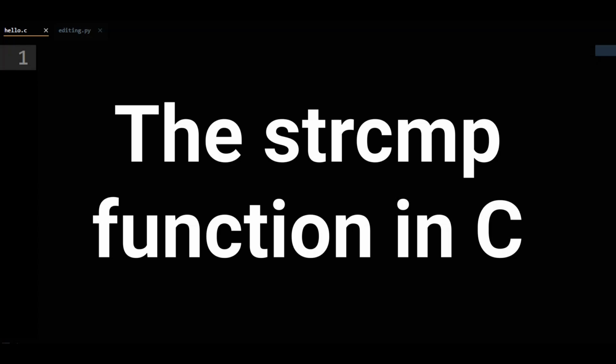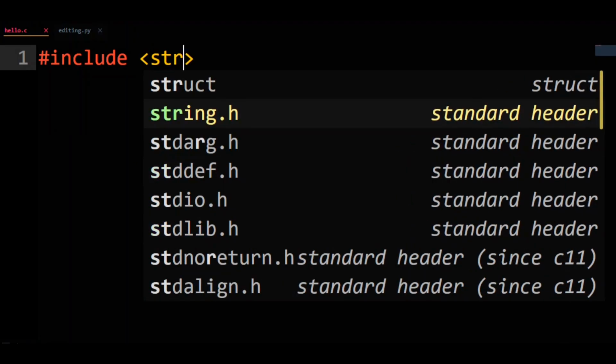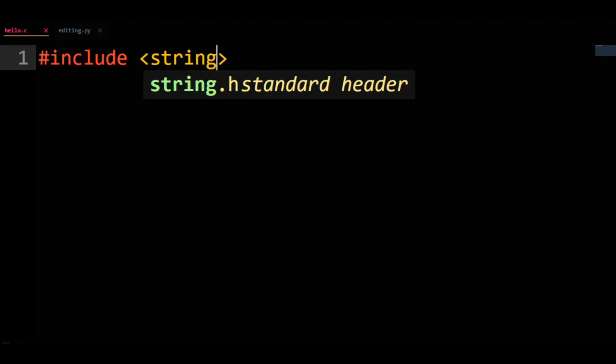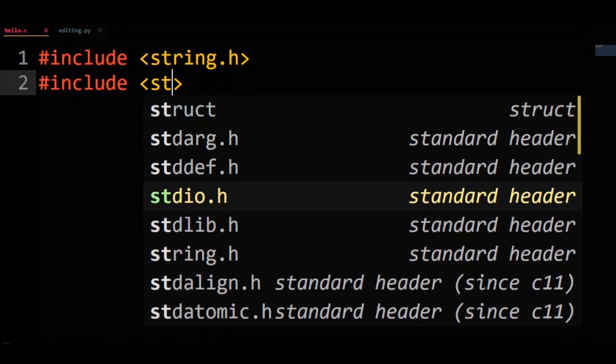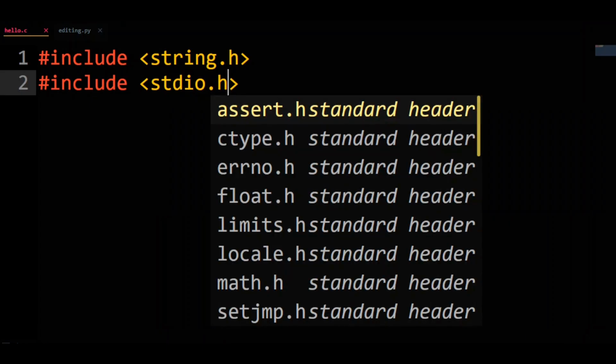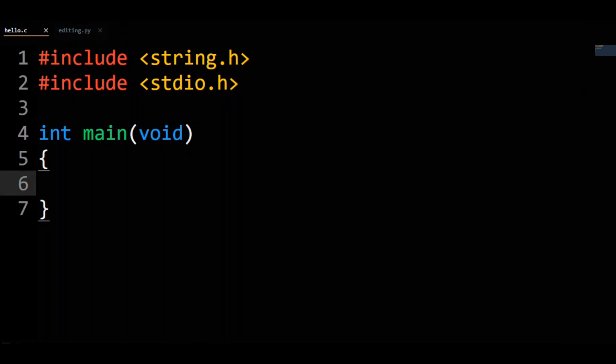The strcmp function in C compares two strings. strcmp is in the string.h header file, so we will #include string.h. We will also want to print our answer out, so we will also #include stdio.h. Let's give ourselves a string base, so char *s1 equals the string "base".